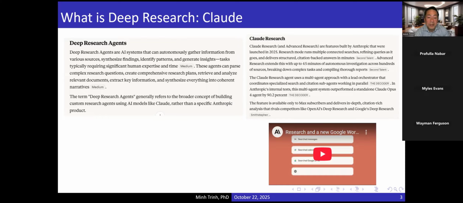The specific Anthropic product is Claude Research or Claude Advanced Research. It's built by Anthropic and was launched earlier this year. You have to choose the research mode in the Claude window. Research mode runs multiple connected searches, refining queries as it goes, and delivers structured citation-backed answers in minutes. Advanced research extends this with up to 45 minutes of autonomous investigation across hundreds of sources, breaking down complex tasks and compiling thorough reports.